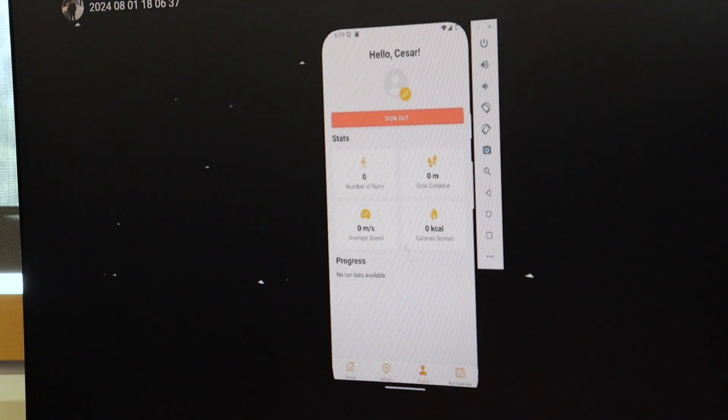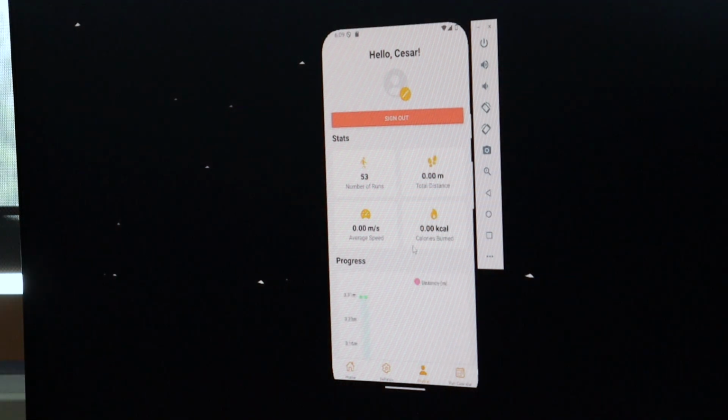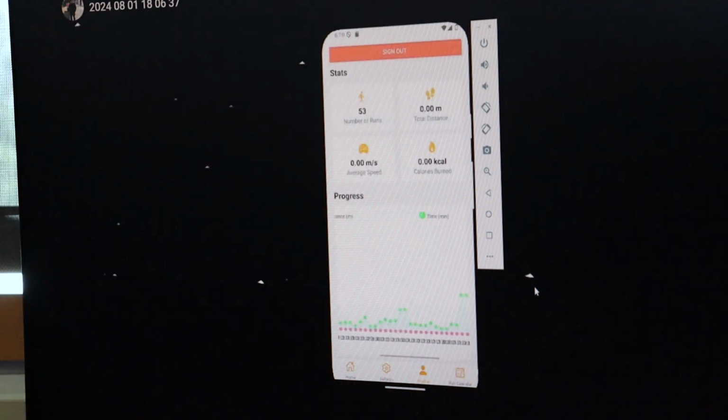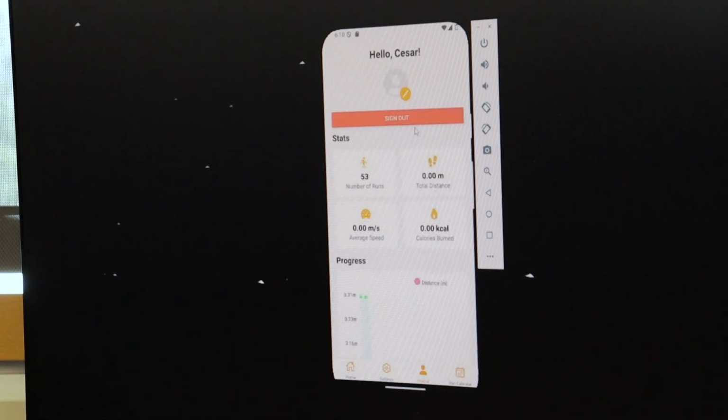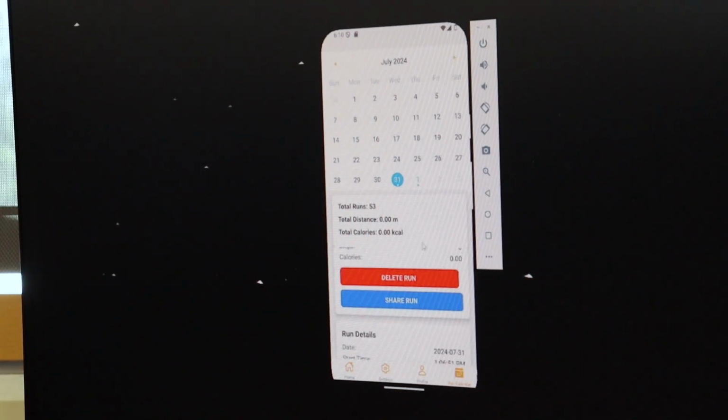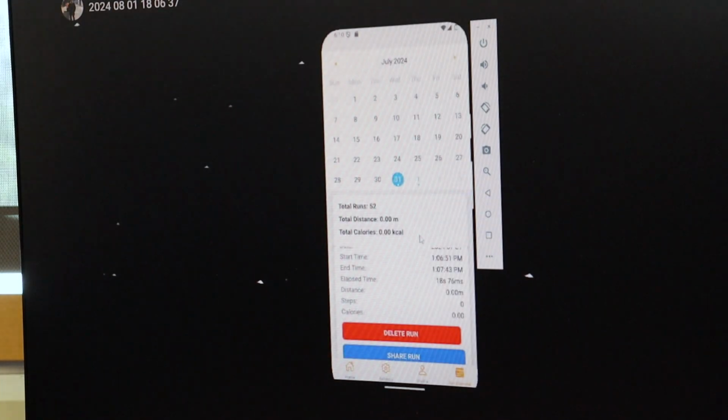You can go to the profiles page. The profiles page has the chart of the run that you just ran, and it has the progression all the way to the time and the distance ran. One interface that's really clean for this app is the run calendar. And if there are any runs recorded on that day, then it will display all the runs.